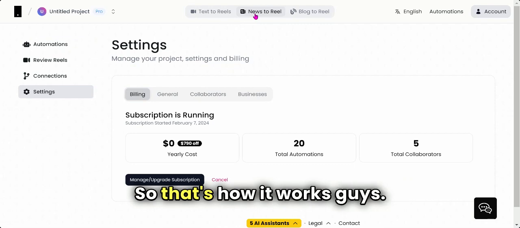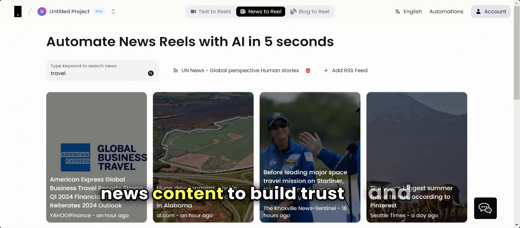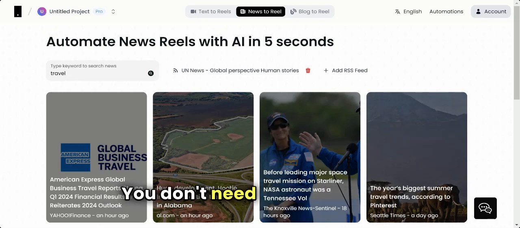So that's how it works, guys. I will encourage you to use the news content to build trust and try it. It's all automated. You don't need to do anything.